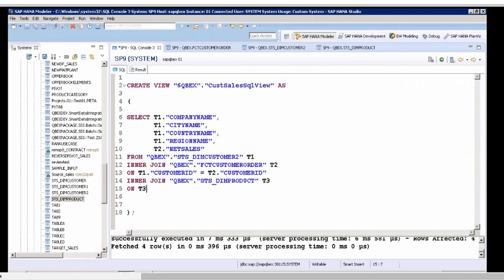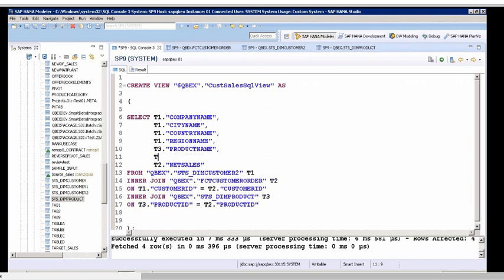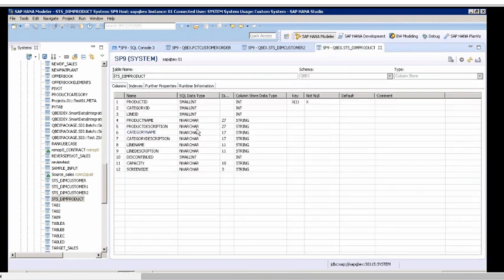T3 dot product ID is equal to what? Fact customer product data. So what is my T2? T2 dot... Okay. And you wanted some columns from T3. What is it? T3 dot category name.